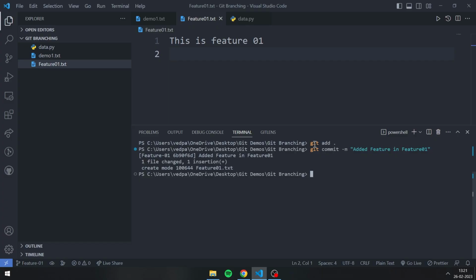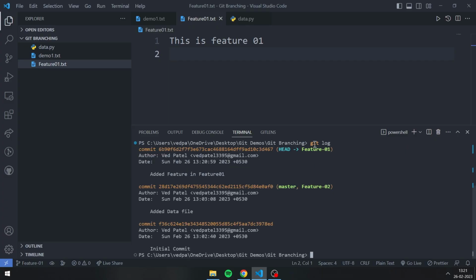Okay, so my changes are committed, and let me just do git log here. So you can see that there are 3 commits in my feature 01 branch, and you can see that the difference here is that my feature 01 branch is pointing to this commit, and my head is currently at this commit. But when I go to the master branch, the master branch will be at this commit. So let me just switch back to my master branch.